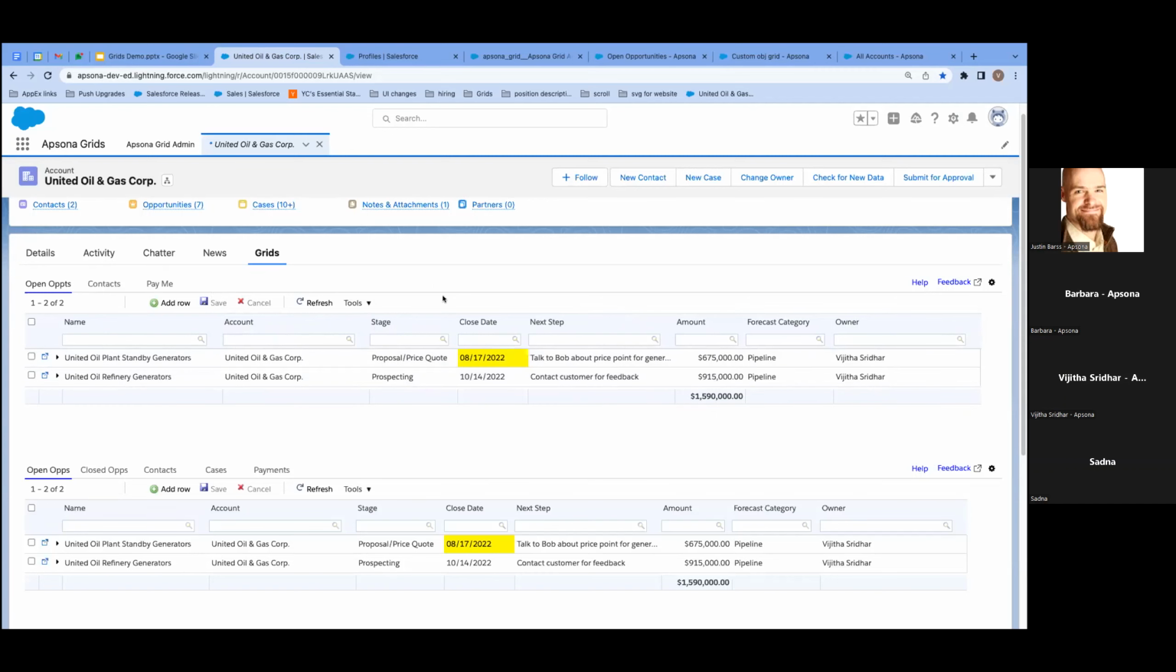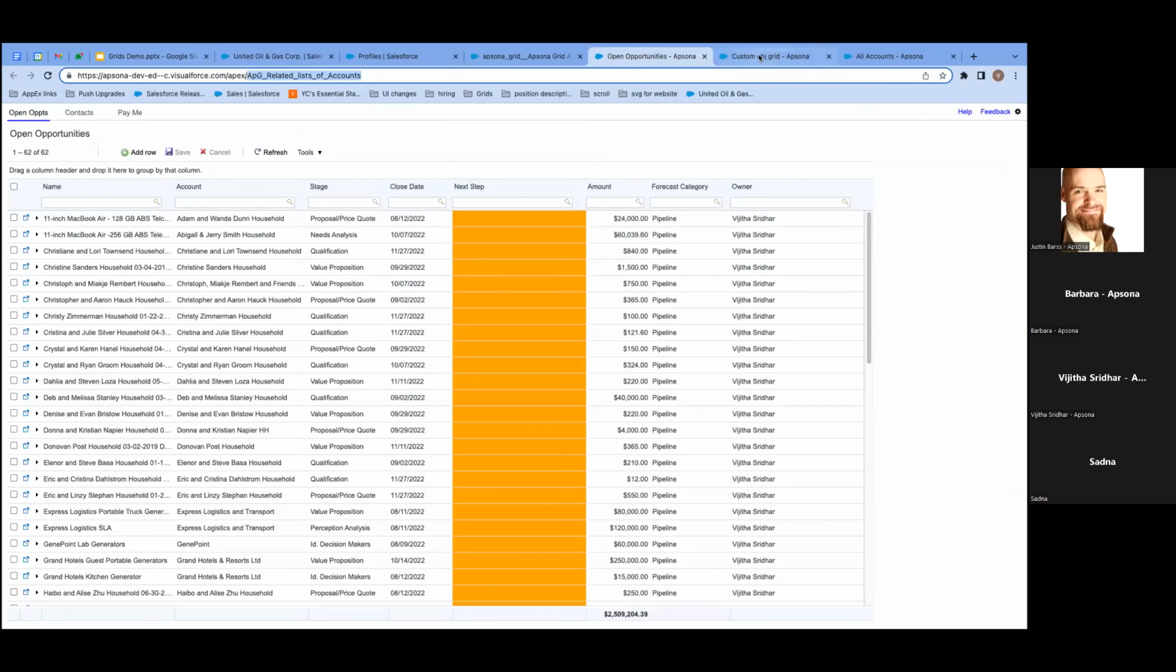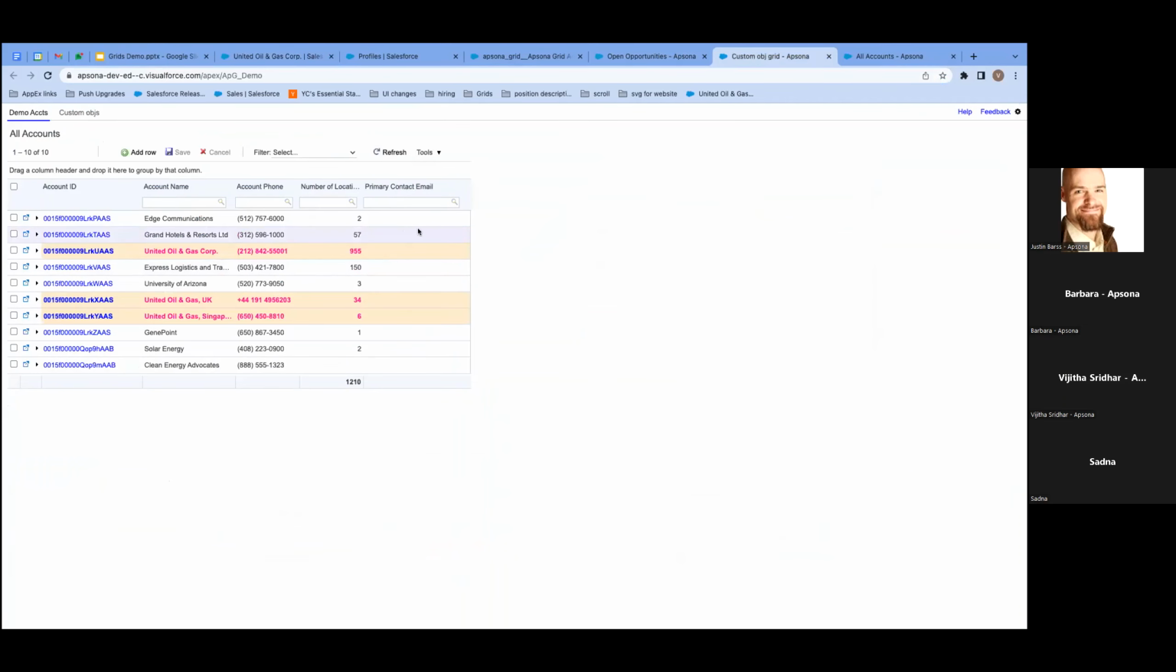Another one's, does it work with Salesforce Classic? So it should work with Salesforce Classic, although you won't have access to this related list grid. You would be able to use standard Visualforce pages. Like this one, for example, if you just took this and put it into a tab, you should be able to do that in Classic as well. It's the same idea as regular Apsona itself, which is a Visualforce page, and the same way this is a Visualforce page. So you should be able to do that.